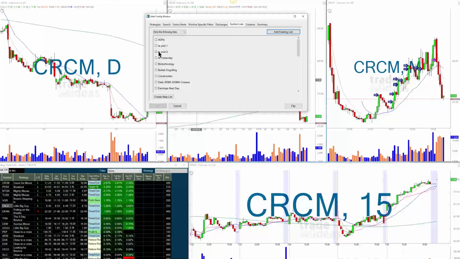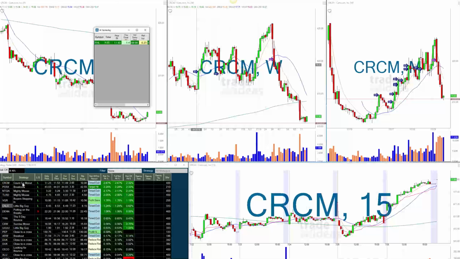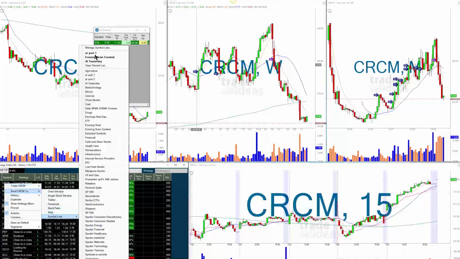Now it's only showing me this one because it's going to show me the last thing that was ever triggered. This is not the symbol list that I had, of course. I didn't have AI yesterday 2. We're creating this one right now on the fly. And this is what you would do. You take a look at CRCM and you want it, so you right click and send to symbol lists, and there's AI yesterday 2. So now CRCM will be in there. NTGN, send to symbol lists, and this will be right at the top. You see how easy it is just to pick and choose which ones you want and send to that symbol list.